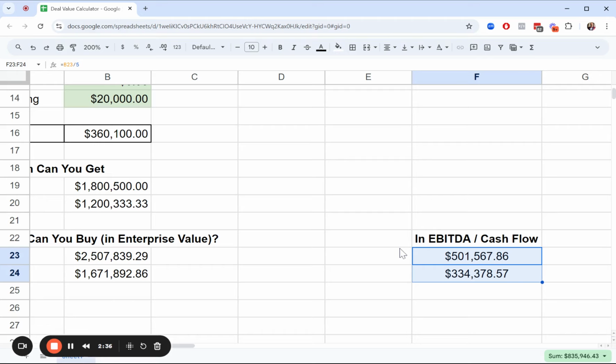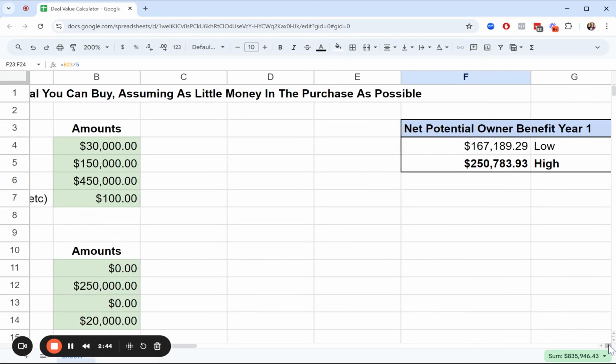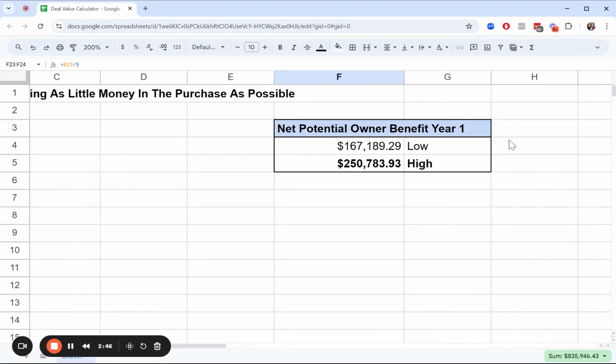And what does that mean for you as an owner after you pay the SBA loan, you pay debt? Well, that means that your net potential benefit as an owner in year one, so this is the most of the most in terms of debt that the company will ever have, is somewhere between 167,000 and 250,000. That's what you can pay yourself year one from the business as a salary or as a distribution or as a bonus, however you want to take it, based on some assumptions here that are the averages of averages.